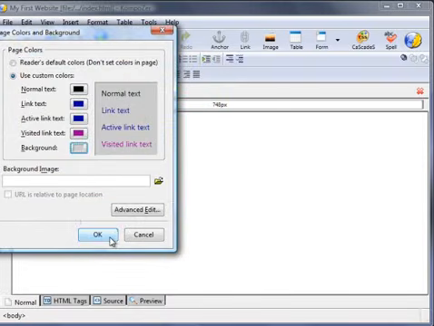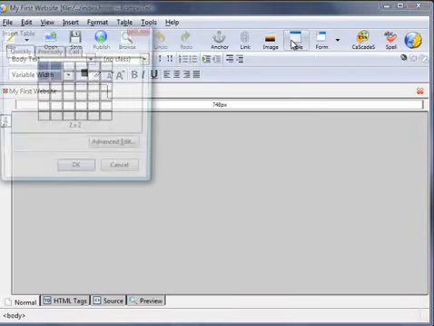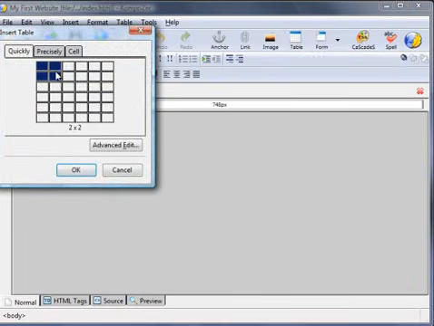OK. And then to start entering content for your website, the easiest way to do this and to control the layout of the website is to use tables. So click on the table icon. This grid comes up so you can select how many rows and columns you wish to be in your table. I'm going to select a 3x1. That means I can insert a header, a footer and have content in the center.